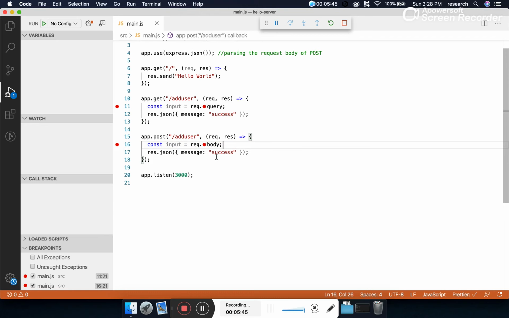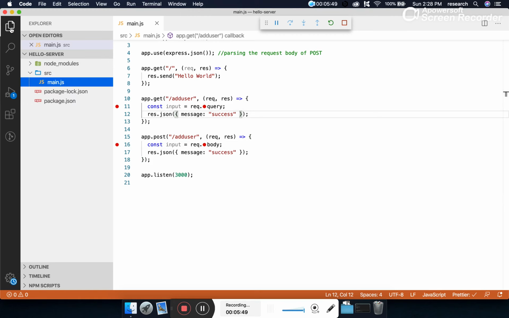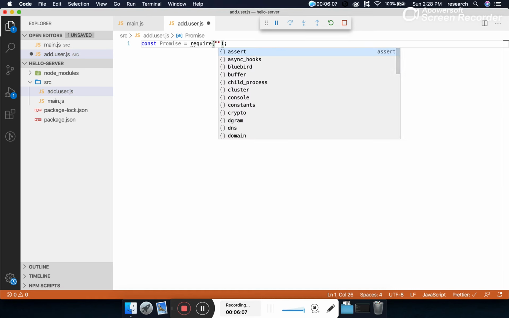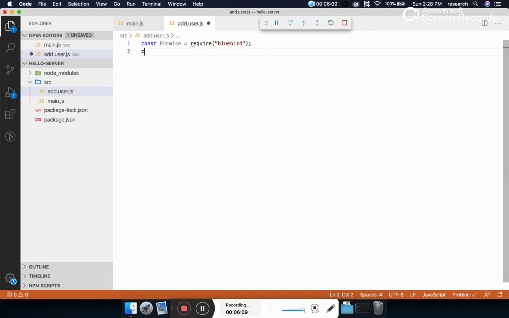Now our task is saving all this information into the database. That is our learning of Express.js. Now we have to apply the learning of Node.js and MySQL: how to store the information into the database using Node.js and MySQL. So let's create a separate module, add user.js, and let's start developing here. I'm using Bluebird promise to promisify the MySQL modules. MySQL require.